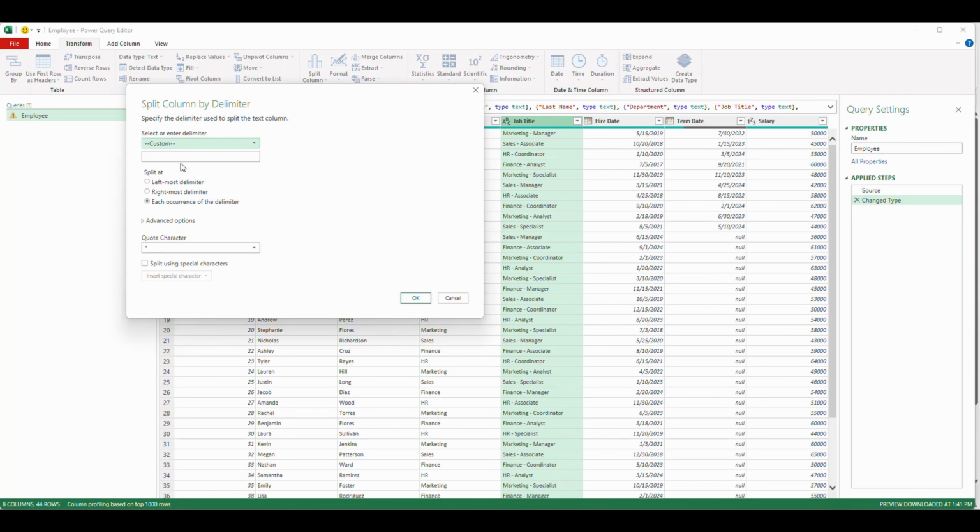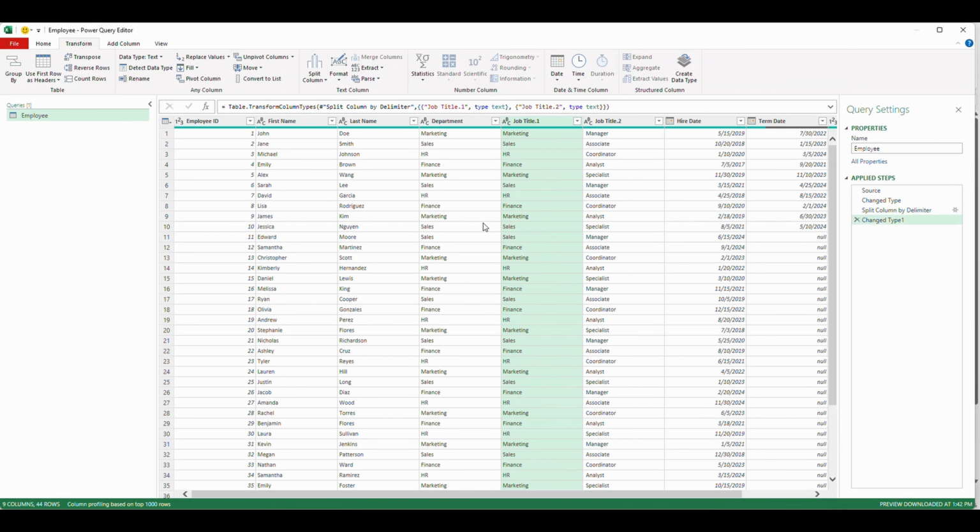I'm going to go to custom. I'm going to type in the slash. I want it on each occurrence. There's only going to be one in all of these. And I'm going to select OK. And as you can see, it's split it into job title 1, job title 2. Well, since we already have department, I'm going to come up here.